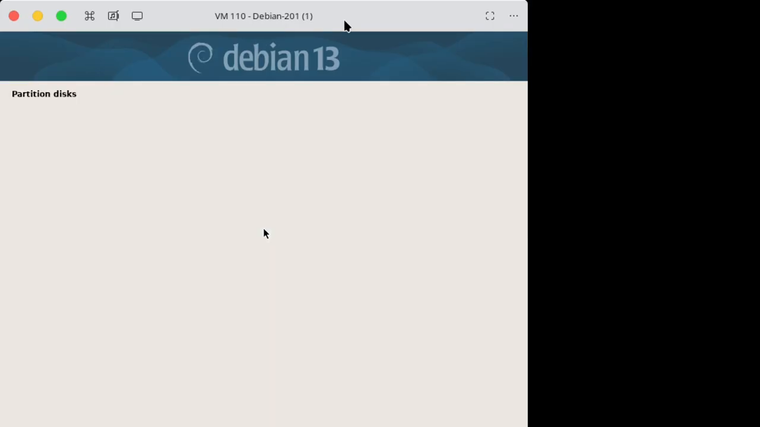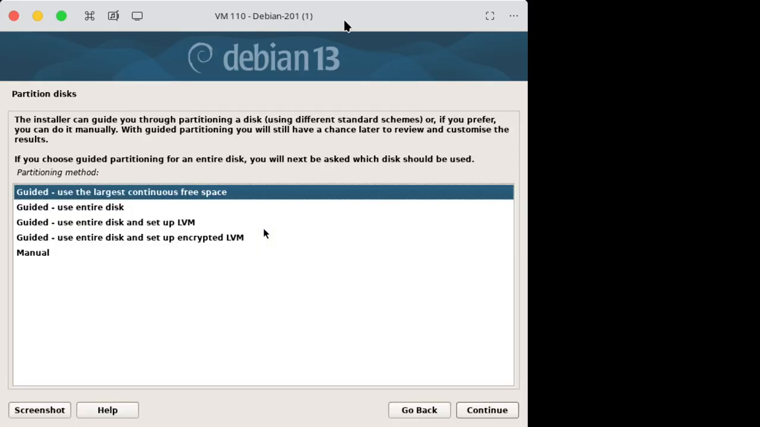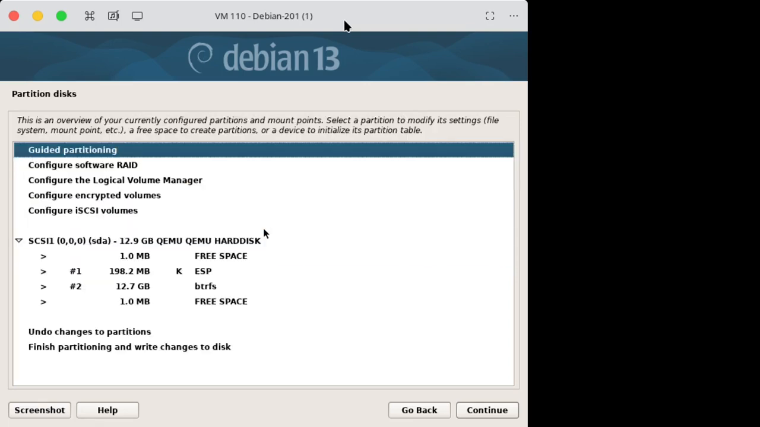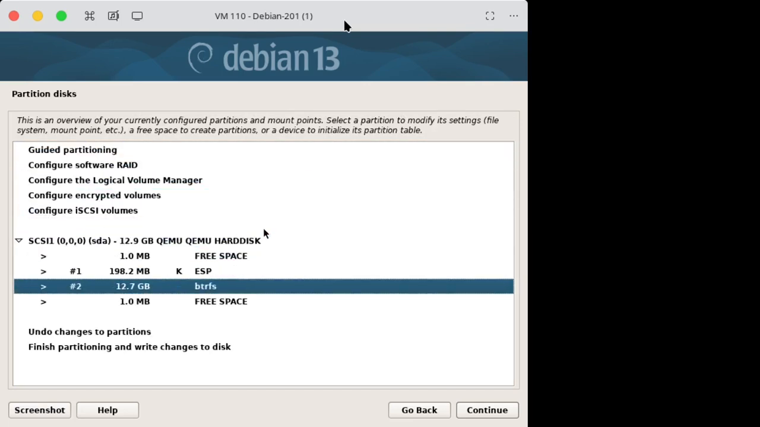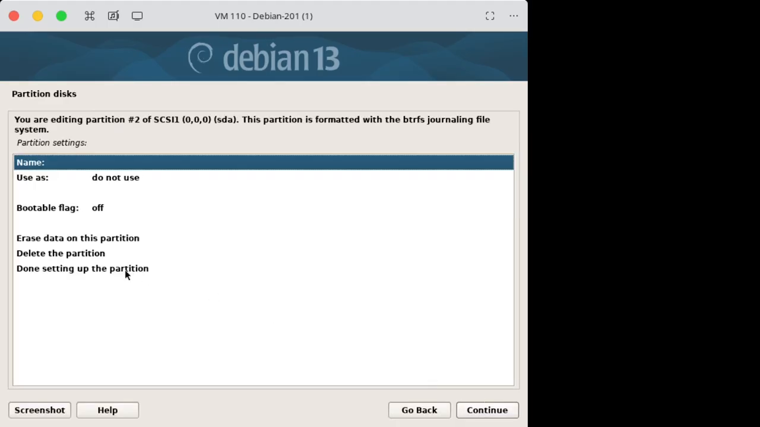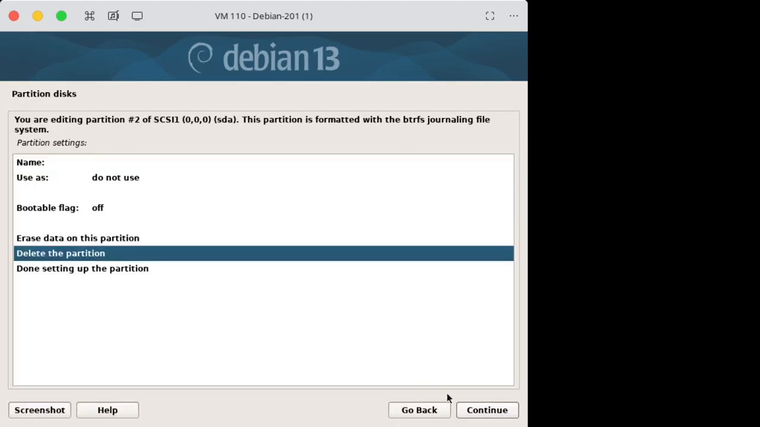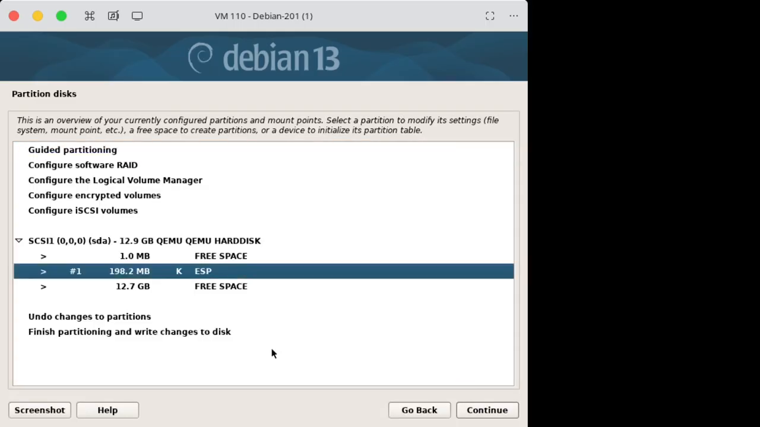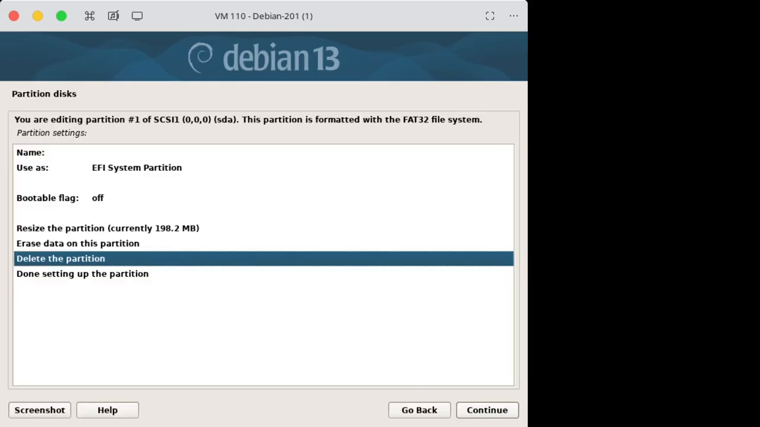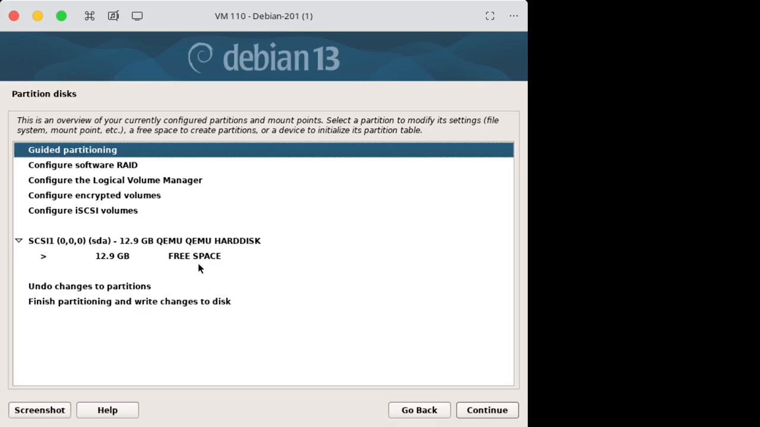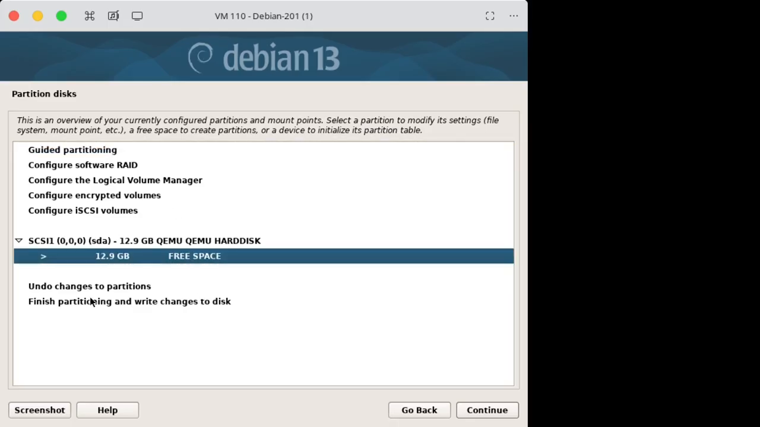So here's the only part where we have to do something different. We have to choose manual mode here. This is an installation that I have already done, so I will remove everything that I've done. Okay, this is the condition you should have in a new installation.